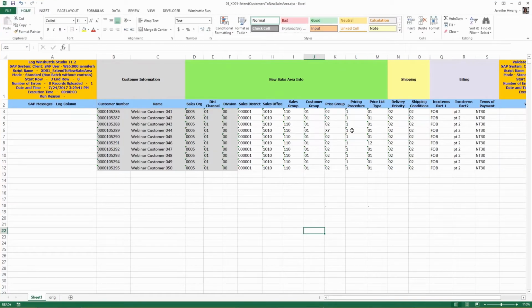So I have my customer extension workbook open. So again, this is a mass creation example. We're looking at an Excel sheet here, and we have all of this information related to customer master extension. So here's some general information about the customer, so I know which ones I'm extending. Here's some additional extension information, the actual sales area specific data that I want to create.